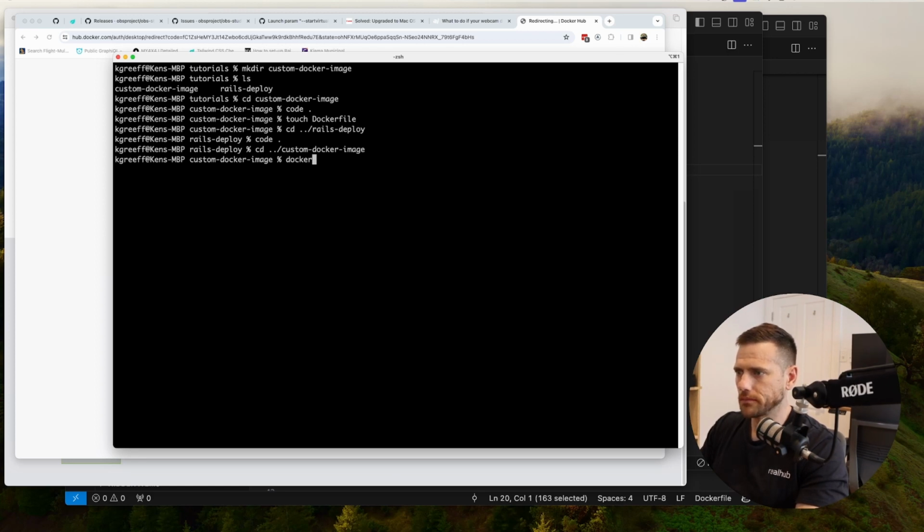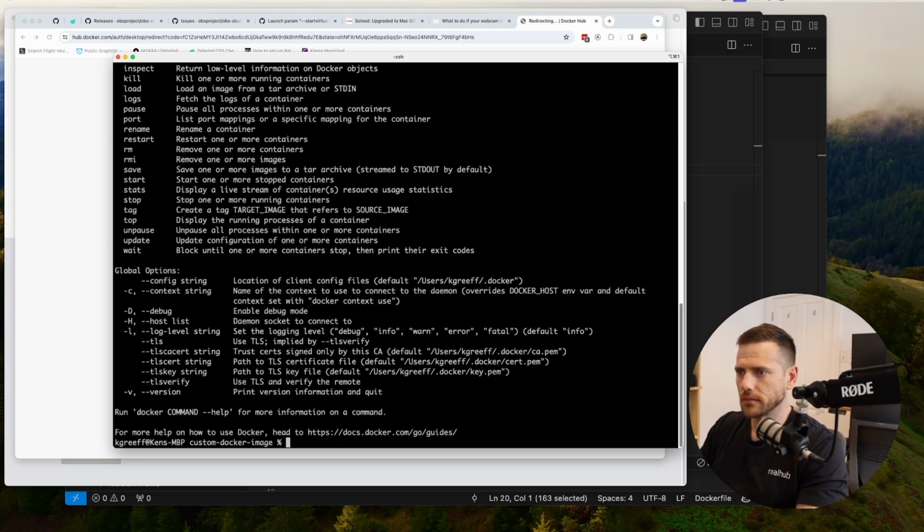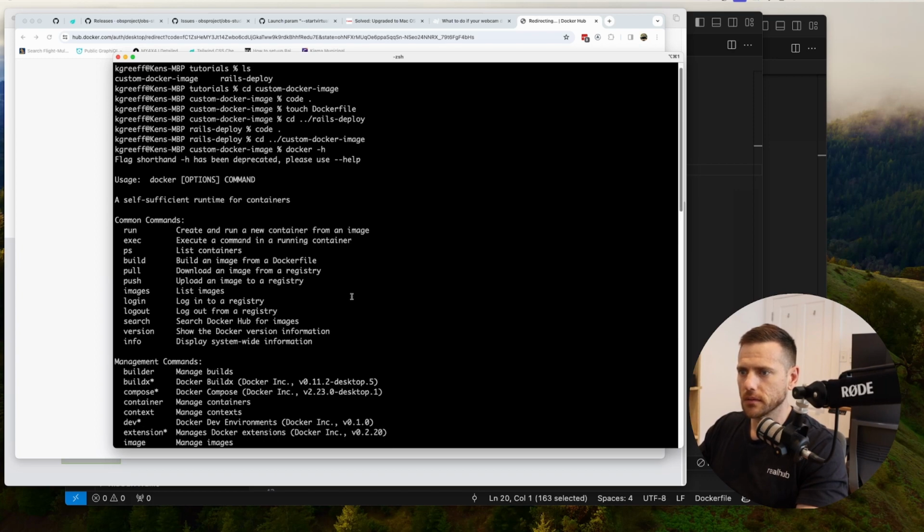Docker. Yep, looks like it. Sweet. So the command we're looking for now is the docker build command, all right?